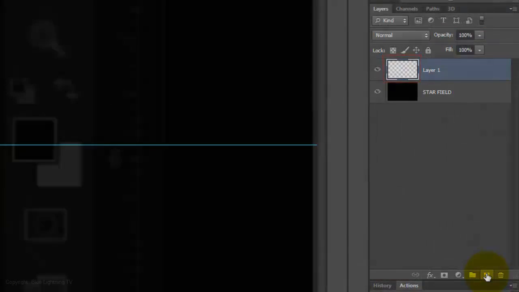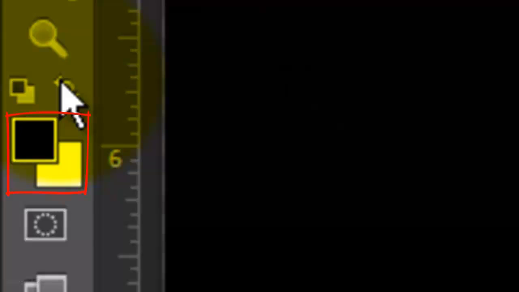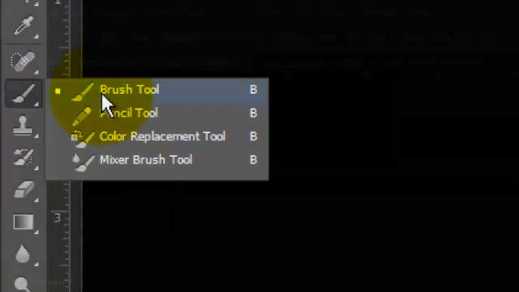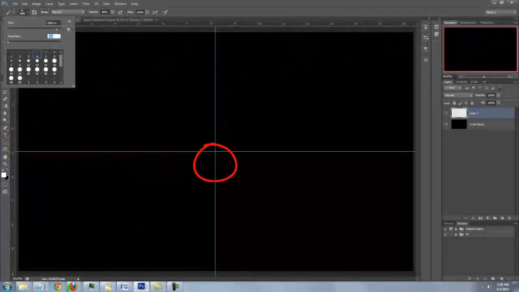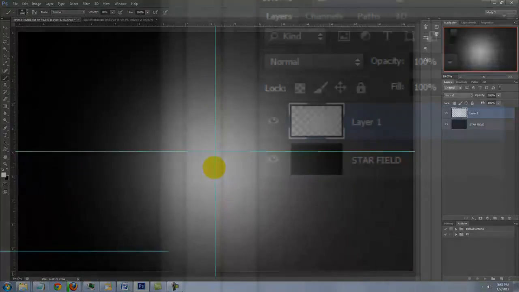Click on the New Layer button to make a new layer. Invert the colors by either clicking on this curved double arrow or by pressing X on your keyboard. Open your Brush tool and make the size 1600 pixels and the hardness 0%. Make the blend mode normal and the opacity 80%. Place your cursor below the crosshairs and click down once.